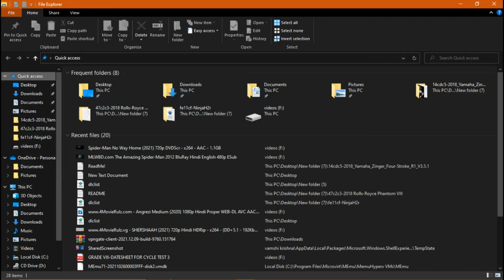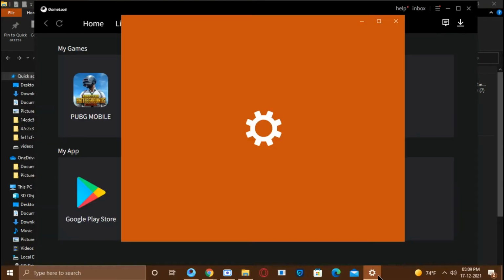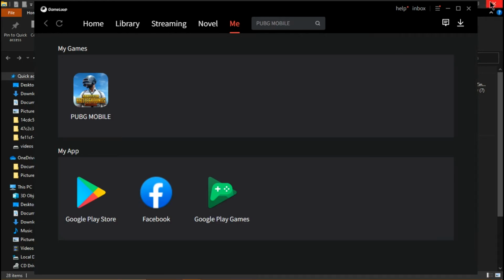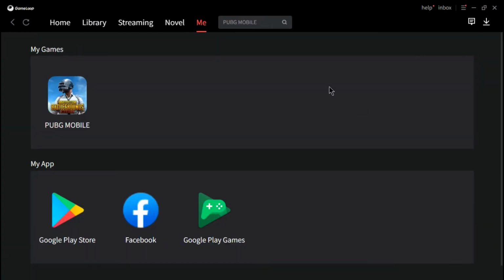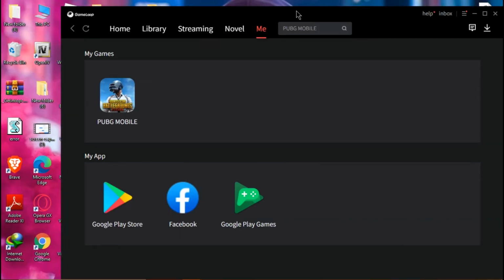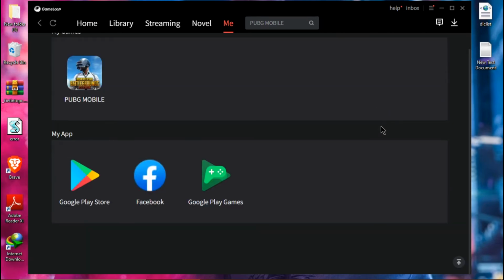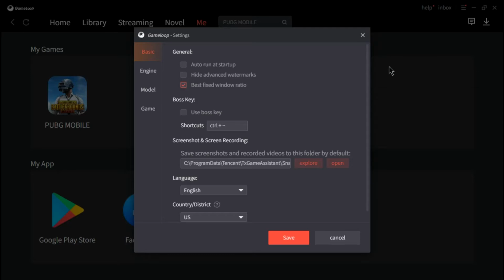First step, I'm going to show my PC specifications. So you can see my PC specifications. I have a dual core PC, an old dual core PC, with 6 GB RAM and a GT 710 NVIDIA graphics card. These are not good specifications. I cannot play heavy games in my game loop because of my processor. I'm going to fix this issue, so go to settings.